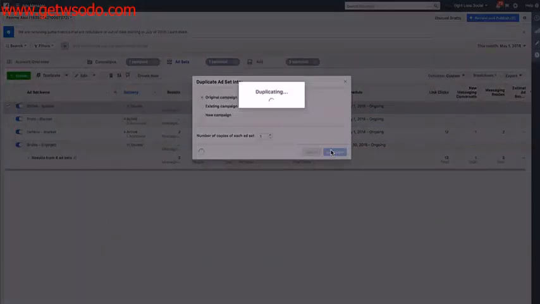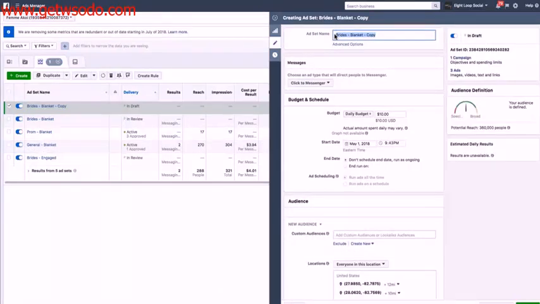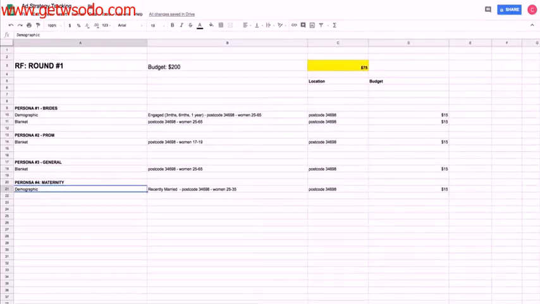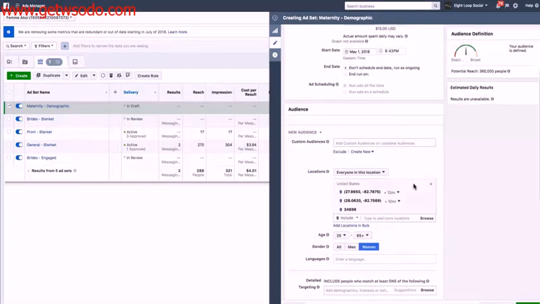So you would essentially create an ad set from scratch. You're going to give it the naming convention that makes sense. So here is maternity. And what are we doing here? We're doing demographics. And we're going to give it $15 a day. I may need to adjust this depending on how big this audience size is.